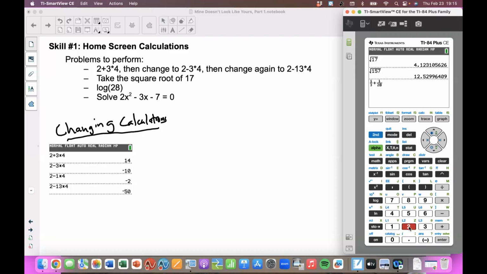Did you catch that? Instead of doing alpha, y equals, to get that menu to pop up to do the fraction, all he did was alpha and the key right next to it, X, T, theta, n, and you get the fraction template. Oh my gosh, show your kids that.